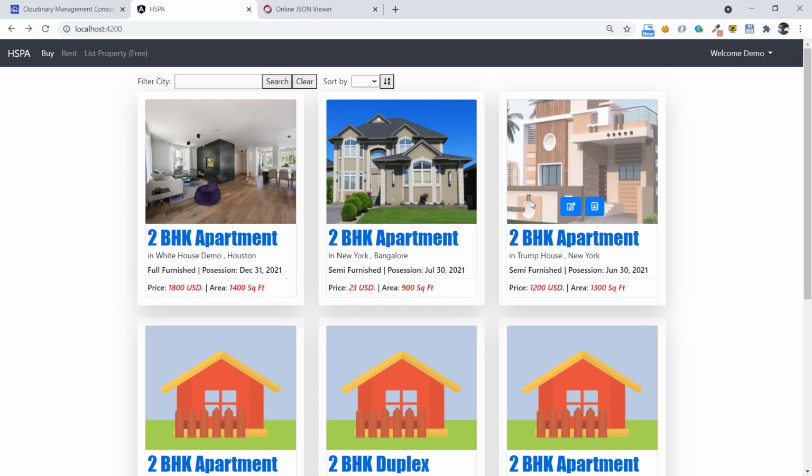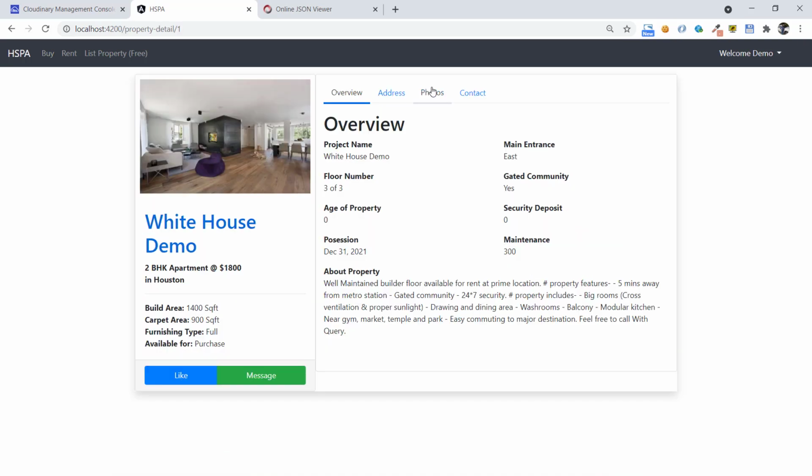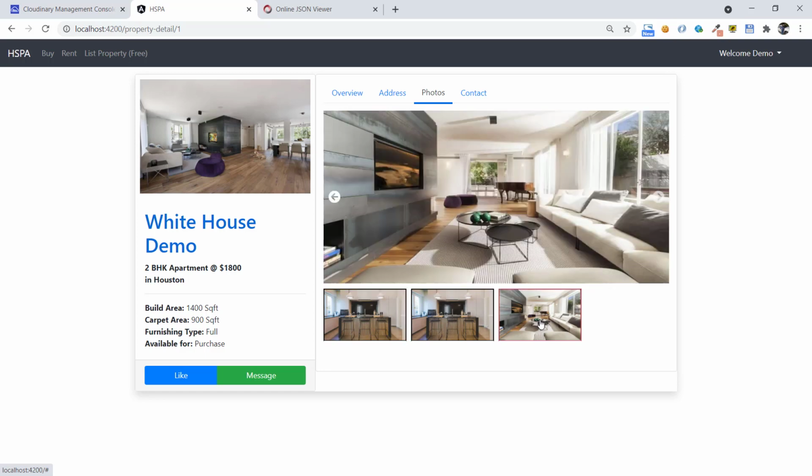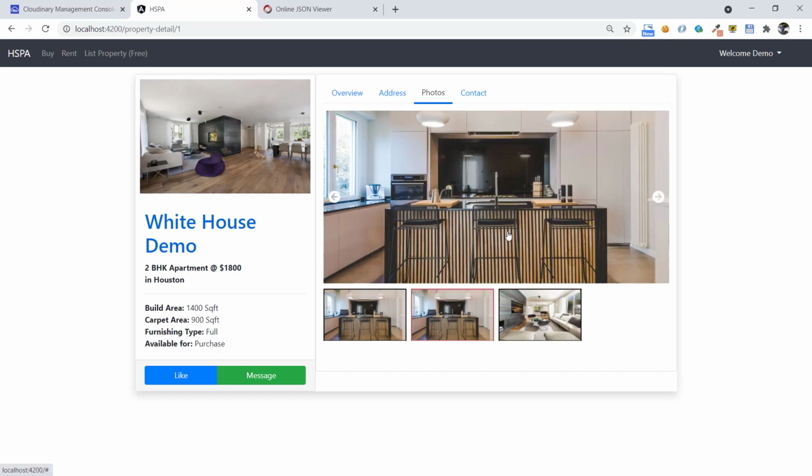But at present, we are just setting our first uploaded image as the primary photo, and there is no option to set the primary photo in our application. But the user should have the option to set any uploaded image as a primary photo. So let's update our API to add this new feature next.